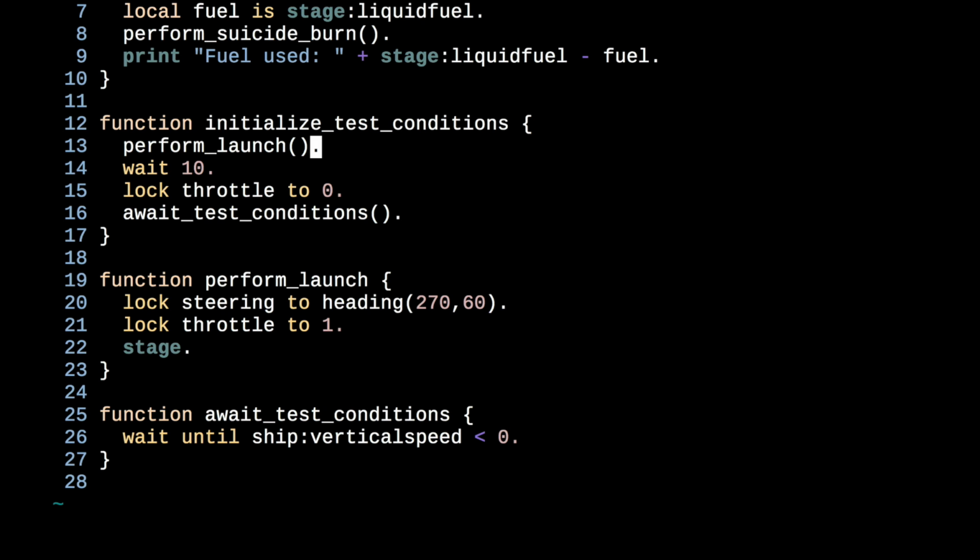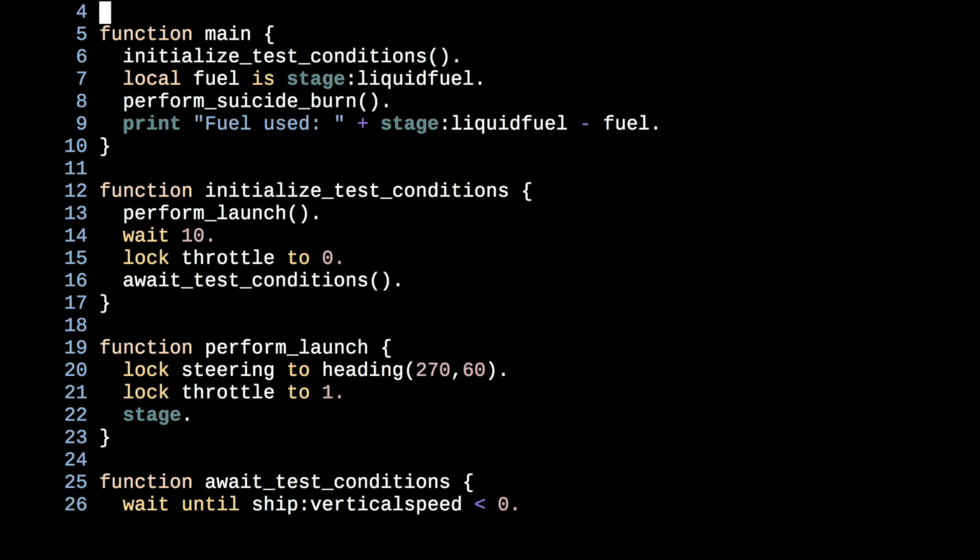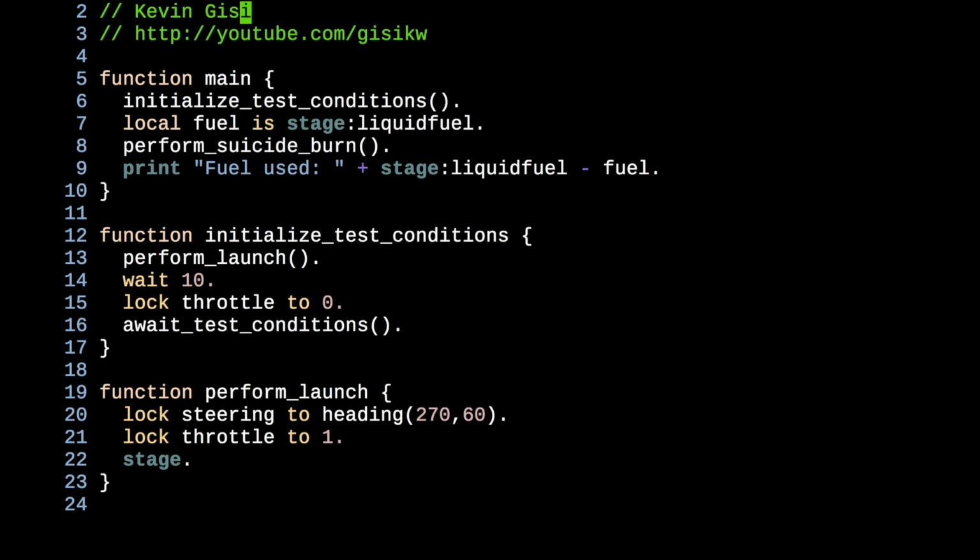If we're trying to just reason about this particular function, we go, okay, so it's going to perform some sort of launch. It's going to wait 10 seconds. It's going to throttle down, and then it's going to await some test conditions. We don't need to know what those test conditions are. It could be that we're waiting until we're out of fuel, or it could be that we're waiting until we've traveled some arbitrary distance. It doesn't particularly matter.